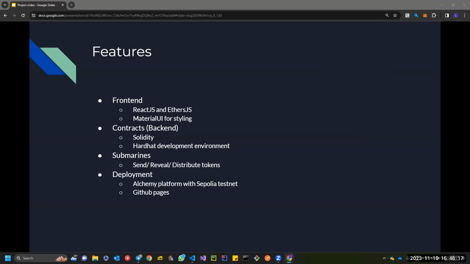For the features of our application, we have used React and JavaScript for the front end, with Ethers.js to interact with the Ethereum blockchain. Material UI is used for the styling. We are using Solidity and Hardhat for the contracts development.